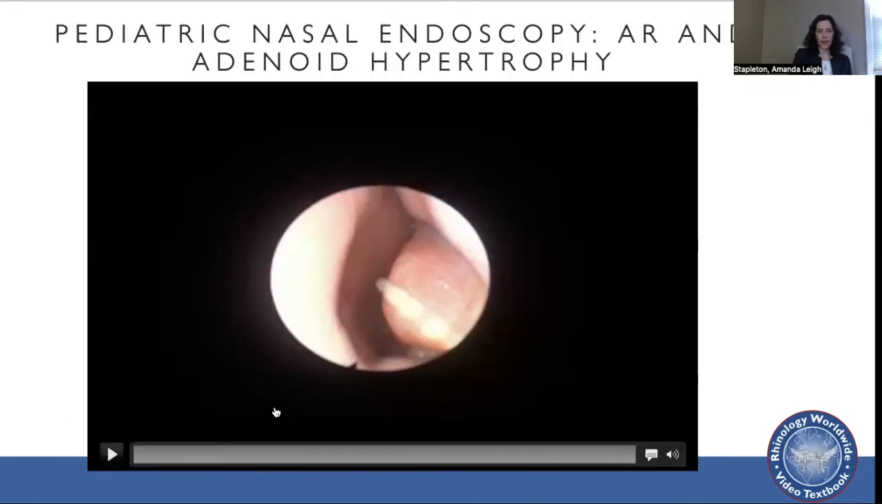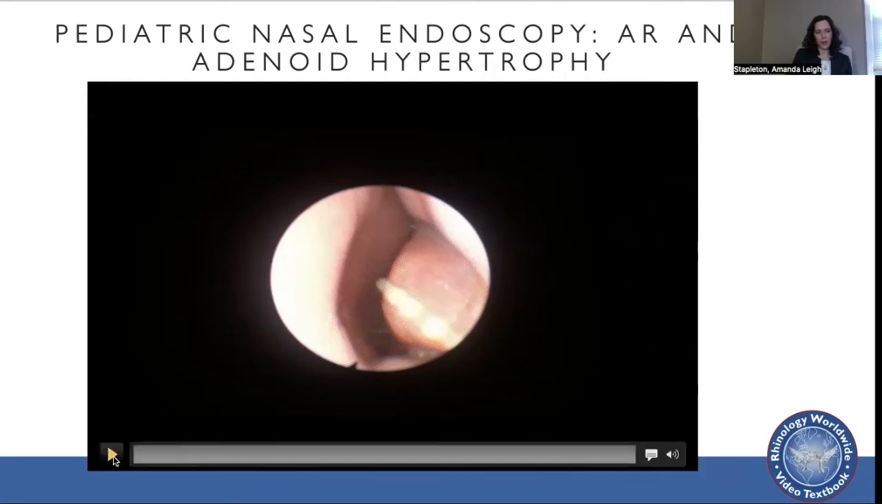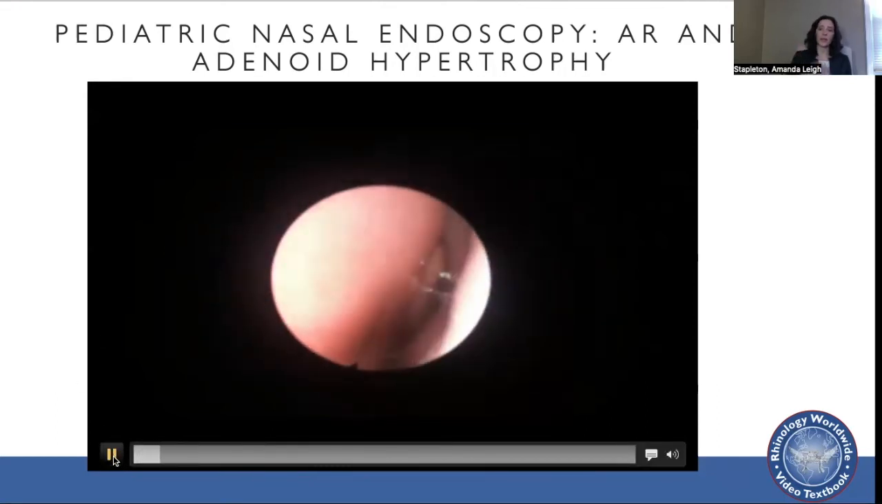And so the next thing I think about in kids who present to my office with nasal obstruction is adenoids. Adenoid hypertrophy can present with snoring, mouth breathing, chronic drainage, chronic cough, postnasal drip. And so I'm always in the back of my mind thinking, okay, does this kid have enlarged adenoids?